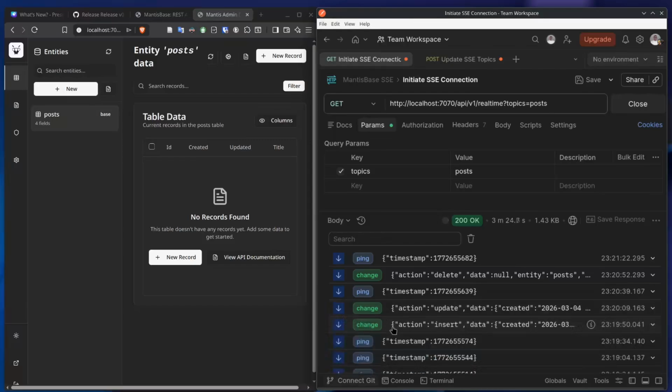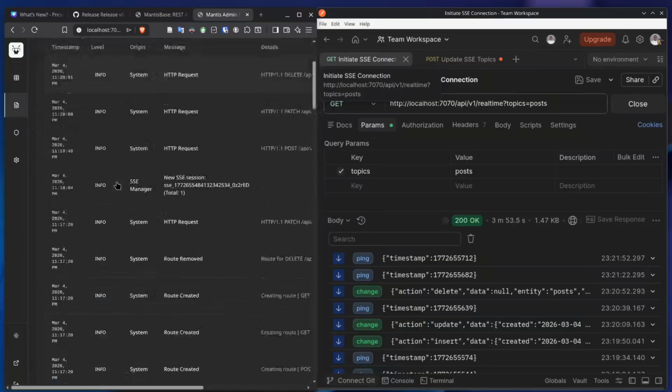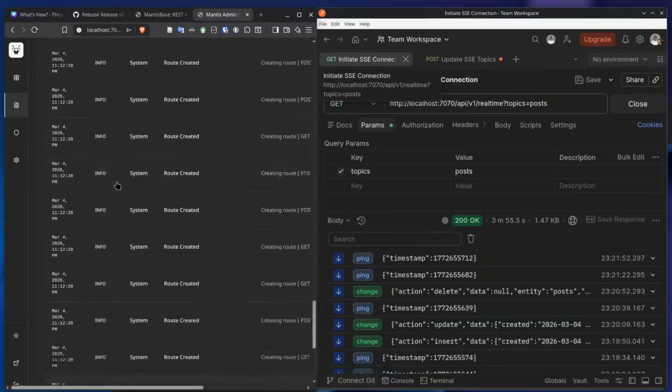As I said, you can find interesting ways of listening to different events that you have within your backend, and this works for all. You can have even 10 entities here, each of them firing different events, and you can listen to all of them. We've talked about the admin dashboard. Of course, we've gone over the changes within the logging side of things.